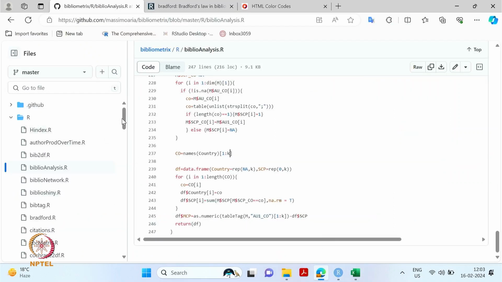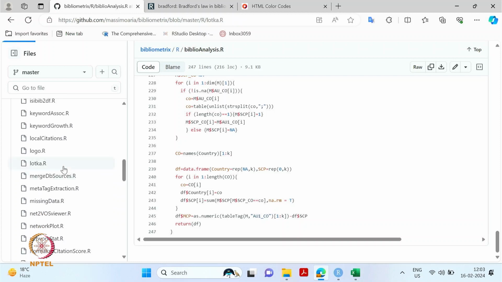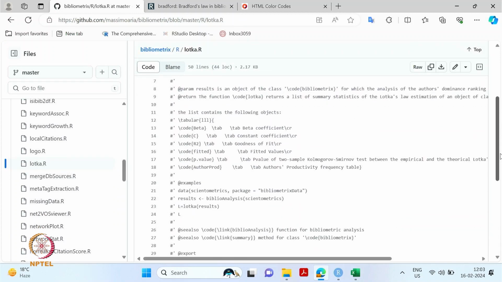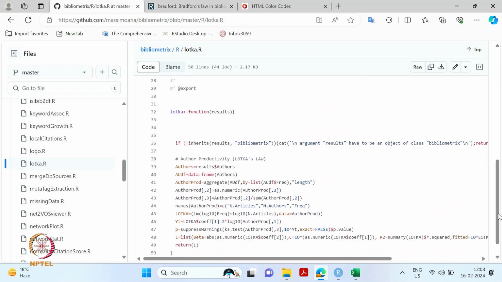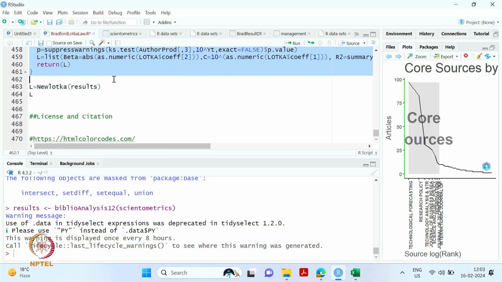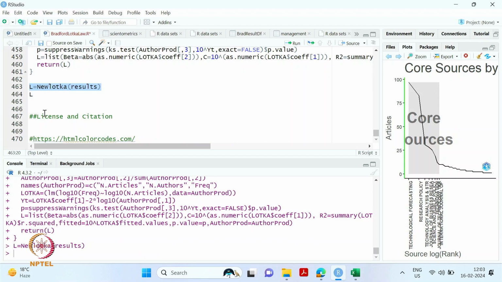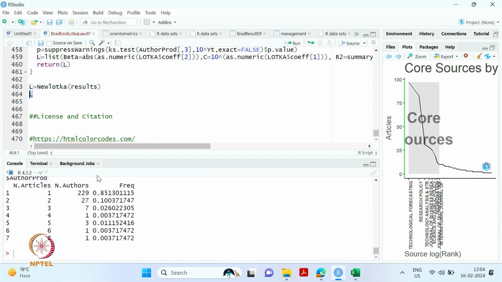Now this was our other function, for Lotka. So what was that? This was the Lotka function. I am just copying it and pasting it here and naming it as a new Lotka. Now I'm running it, and if I see the output of this new Lotka function, okay, the same output.